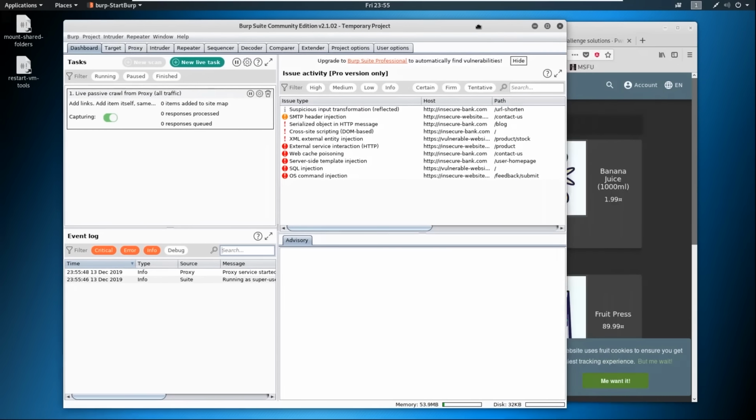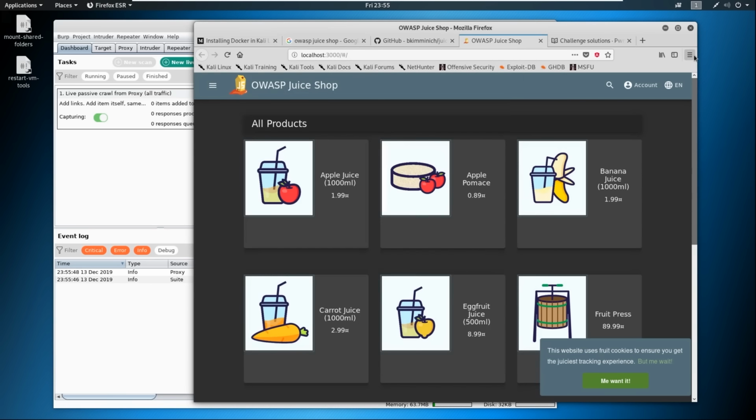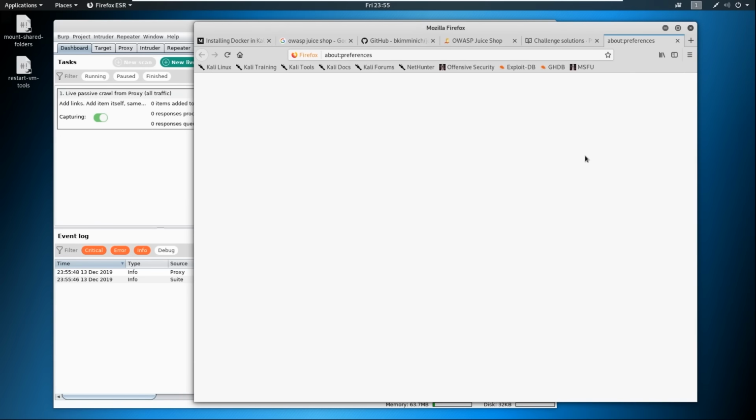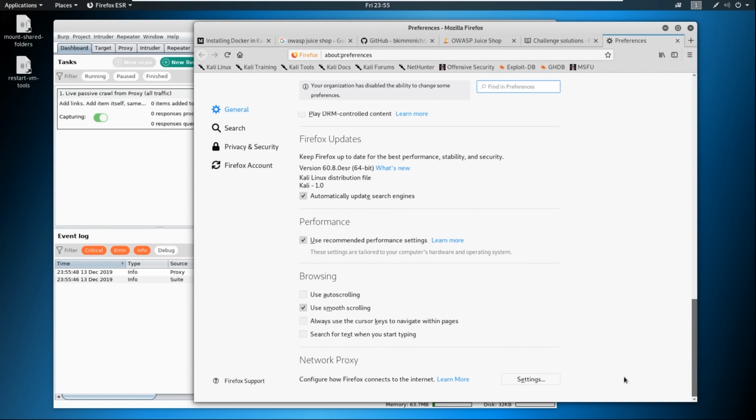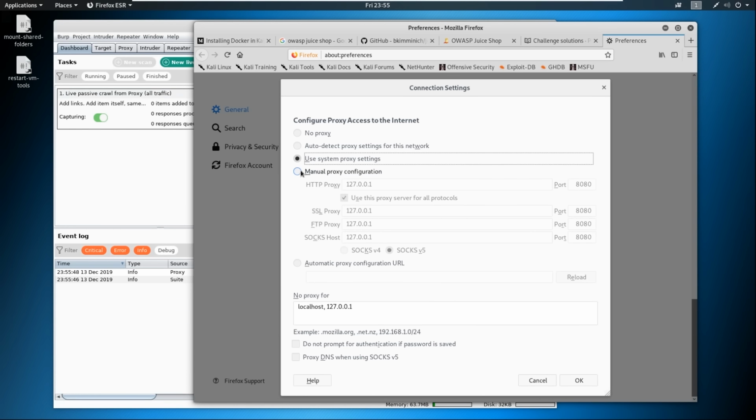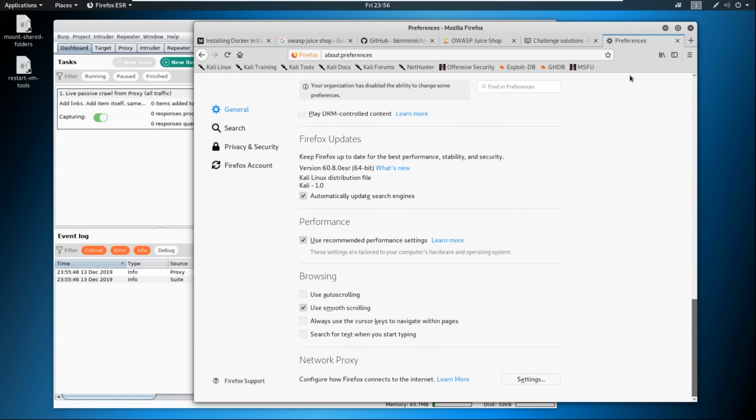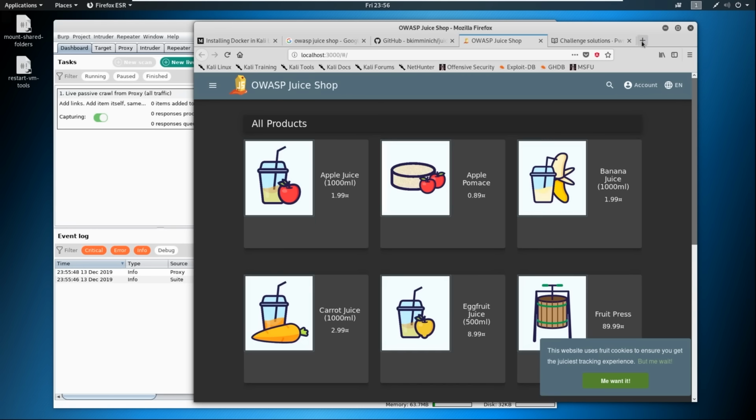So remember from way earlier, we set up our proxy. We had to go into here, go into preferences, scroll all the way down, go to the network proxy, click on manual configuration, hit OK, and then the proxy worked. That's a lot of work, especially when you want to close Burp Suite and then you have to go back and you have to do this over again just to get out of the proxy settings.